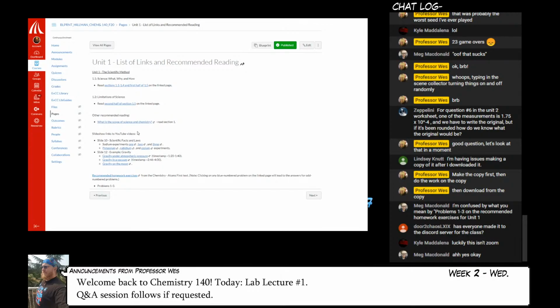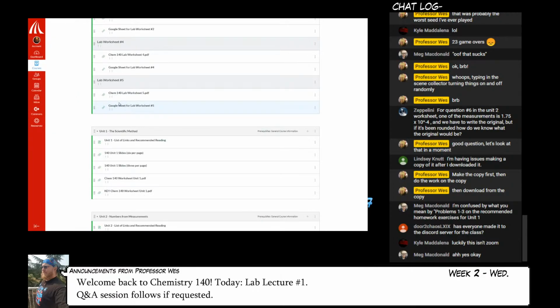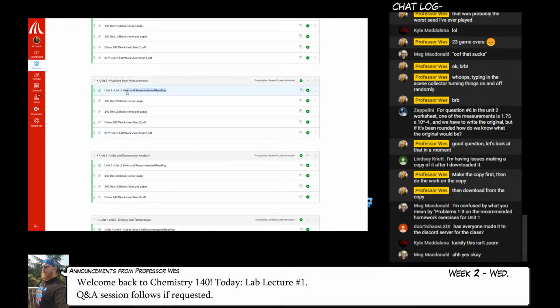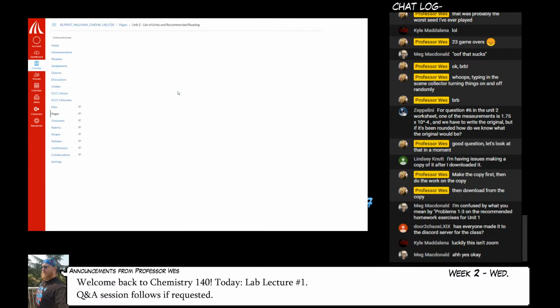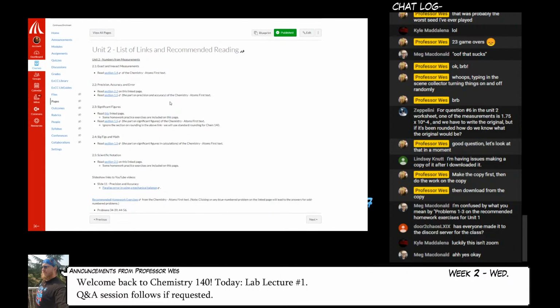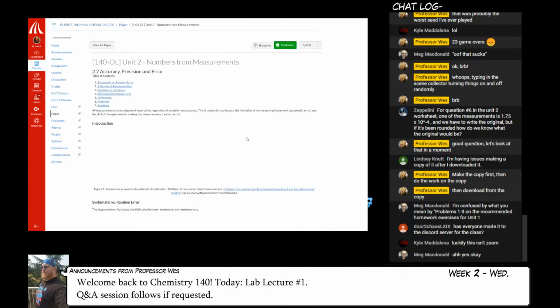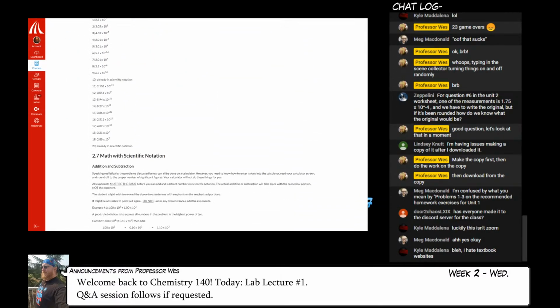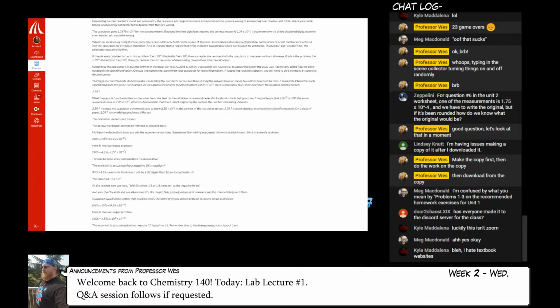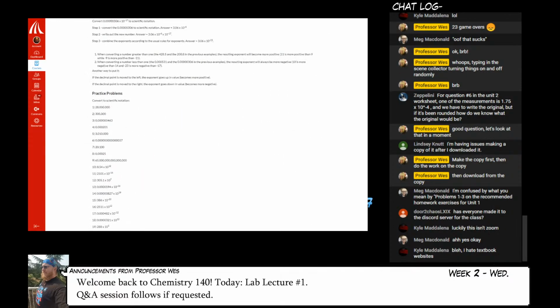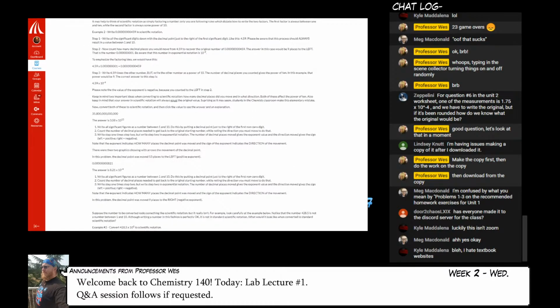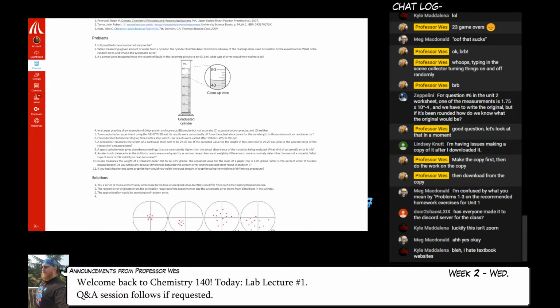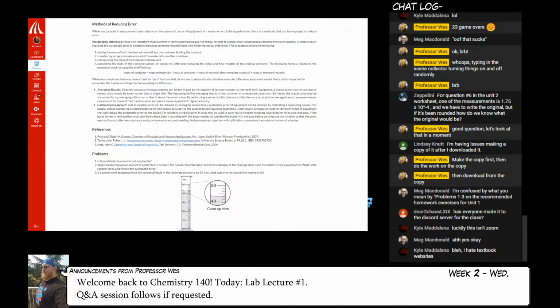And then for Unit 2, same thing. Some of the recommended reading has problems associated with it. So it'll just say some homework problems are included on this page. Basically, that means that if you click on this page and you scroll all the way to the bottom, there will be a bunch of exercises as well as the answers. Well, they may not be at the bottom. Oh, here they are. Here's a bunch of scientific notation problems. And so on and so forth. Okay?